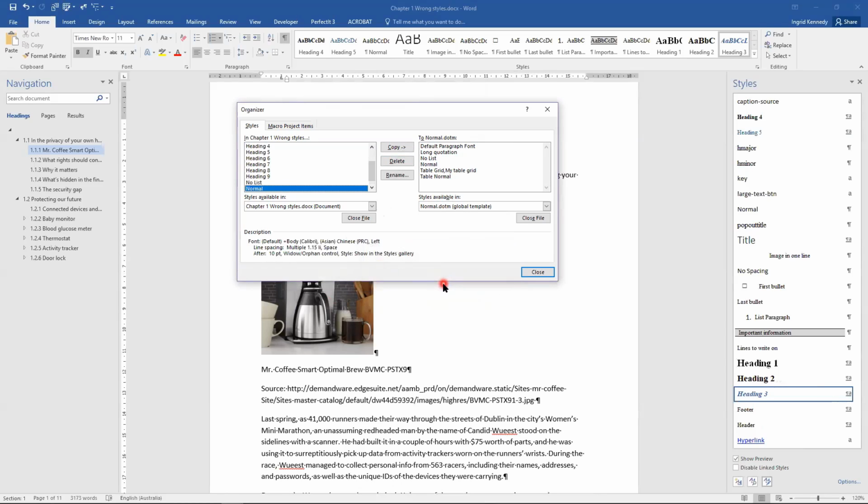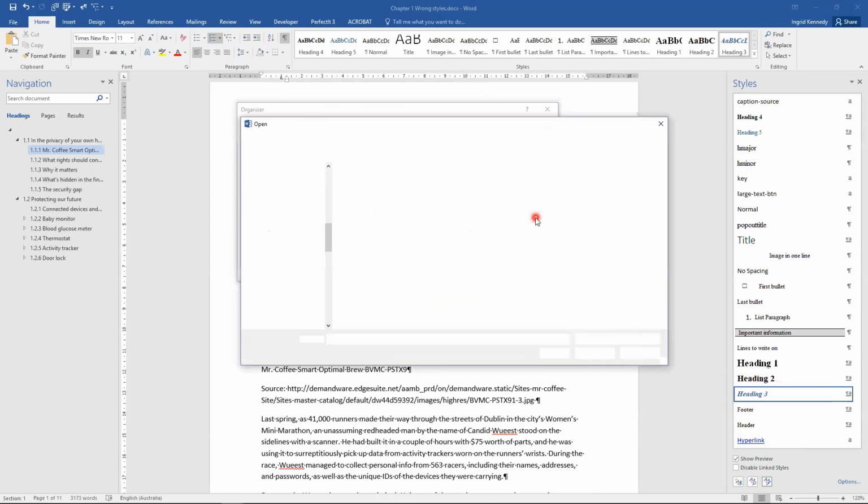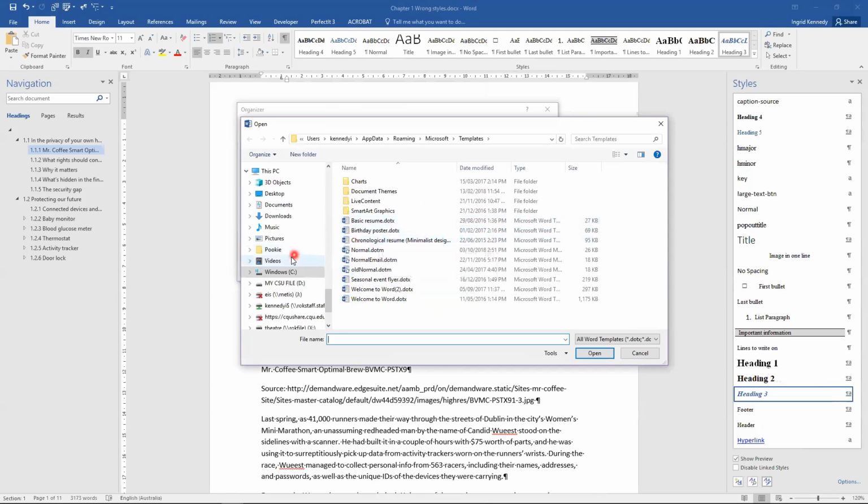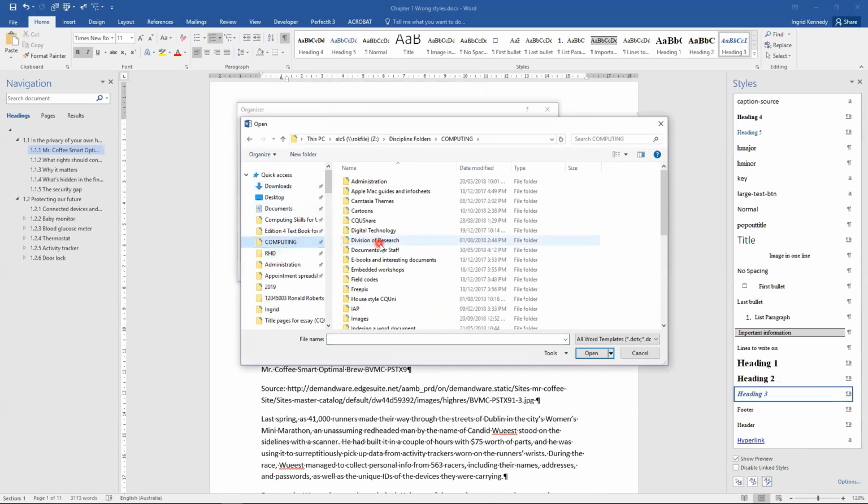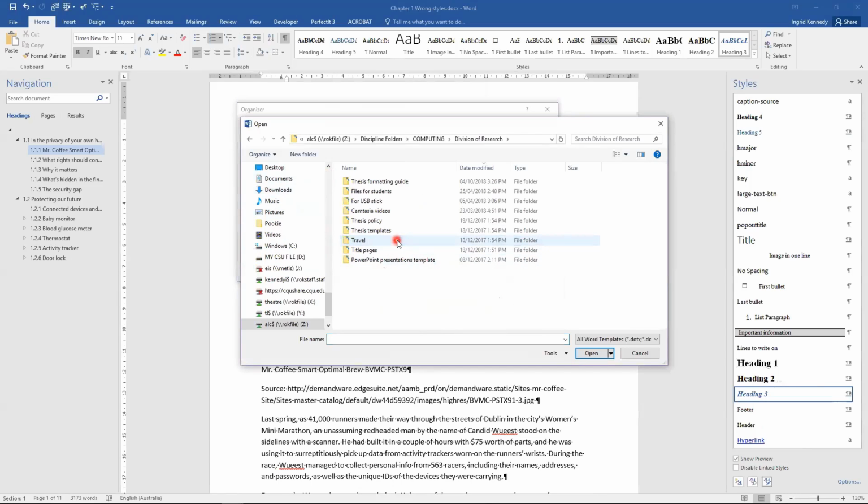Okay, until it stops. Because I built in styles, it says you can't delete. Fine. But now I don't want to bring in the styles from my normal template. I want to bring in the styles from the template that I've downloaded. So I close this file, which is the normal template, and I go along to Open File and it asks me which file I want. So I go up to where I saved it, which is in Computing, and in Computing I'm going to go to my Division of Research where I hunt for everything.